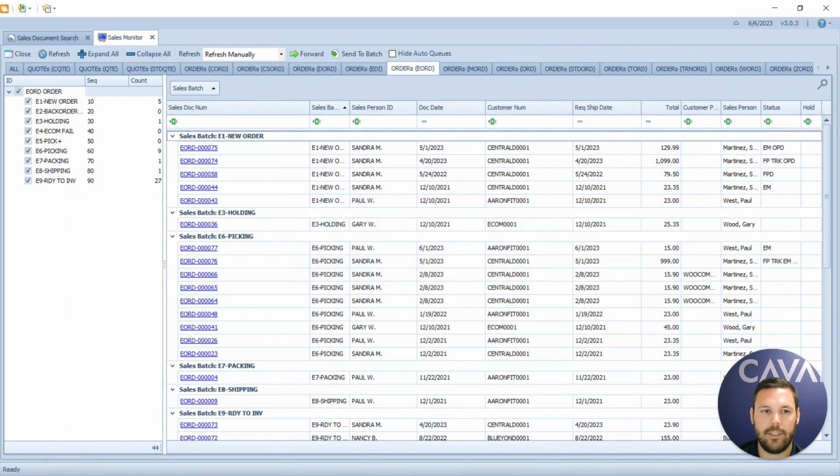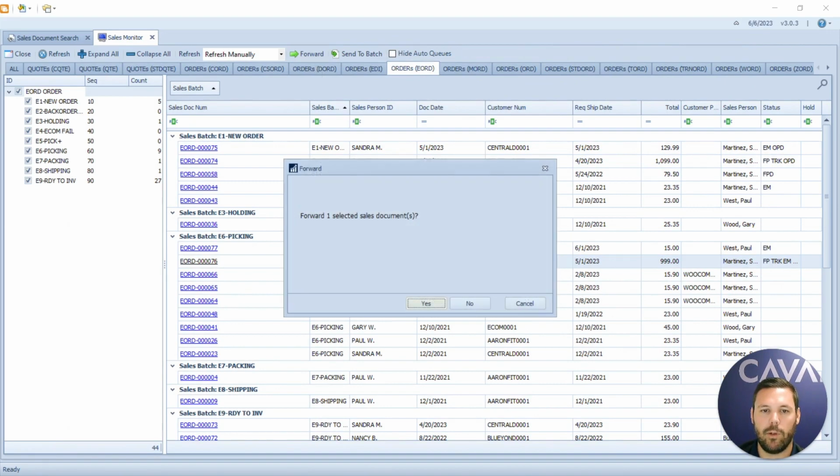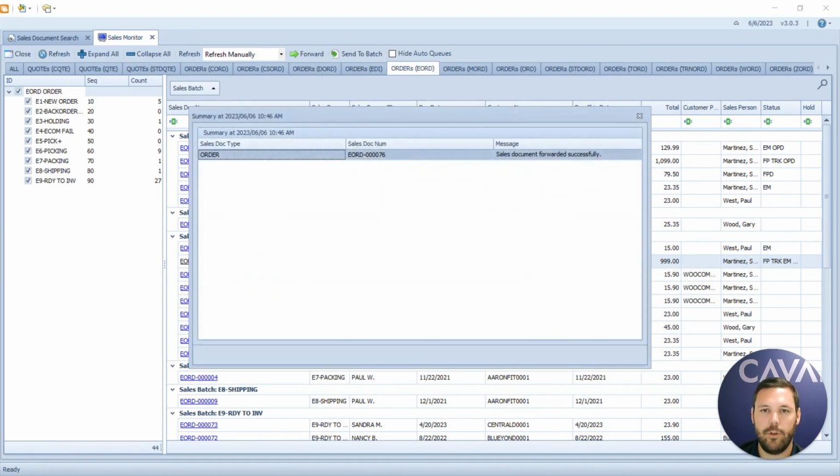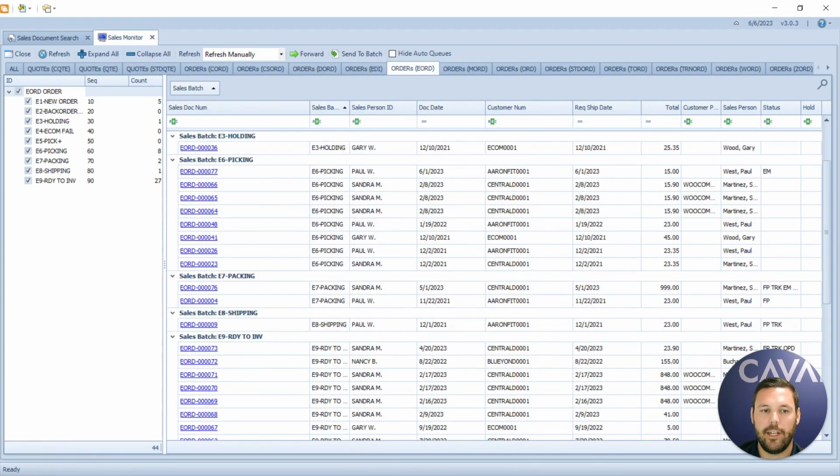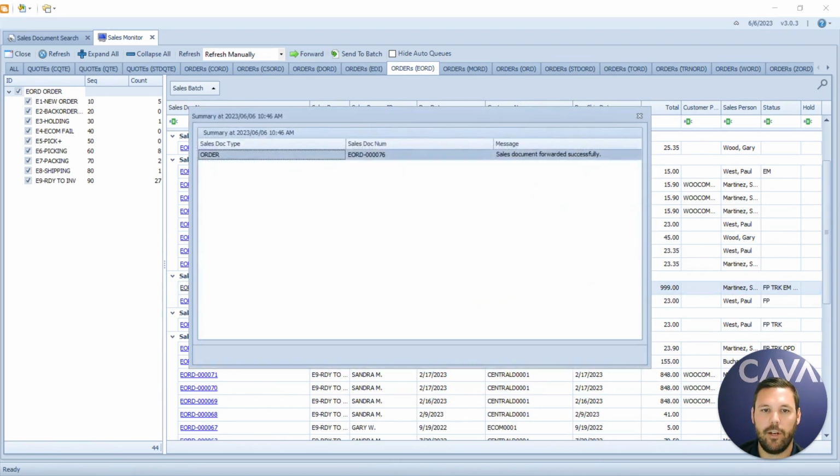So now that it's sent down to the warehouse and in my picking queue, I'm going to go ahead and imagine that this document has been picked, so I can go ahead and forward once again, and that's going to move it to my packing queue. Here I can add details about what kind of packaging I use, add things like weight, shipping details. And again, I'm going to assume that we've gone ahead and done that. So I'm going to go ahead and forward it. And now it is in my shipping queue.